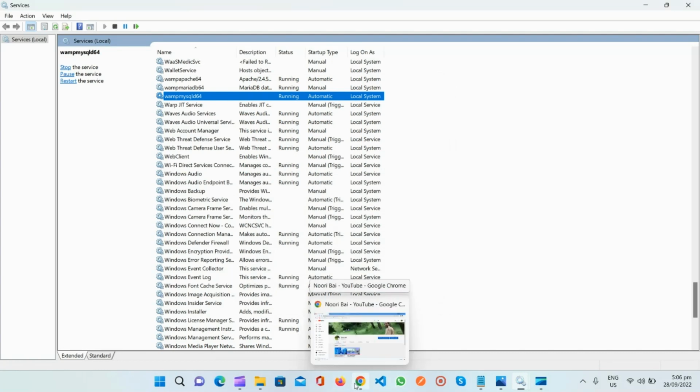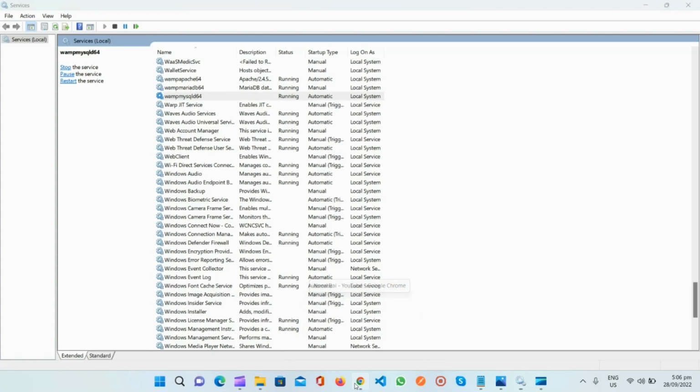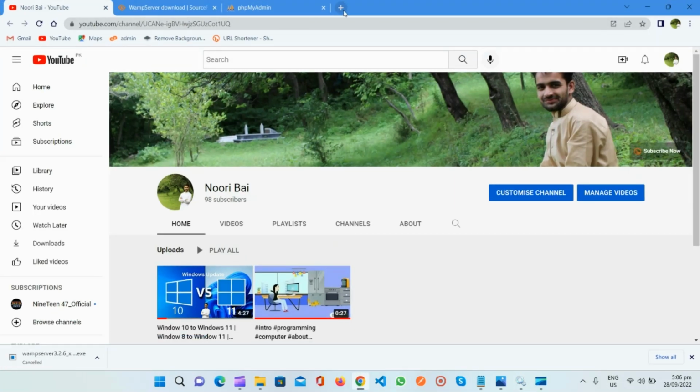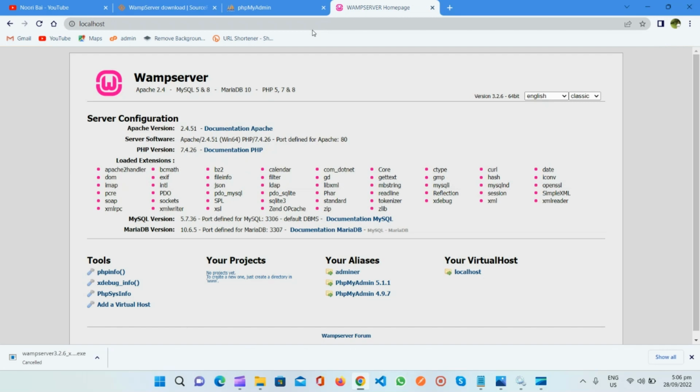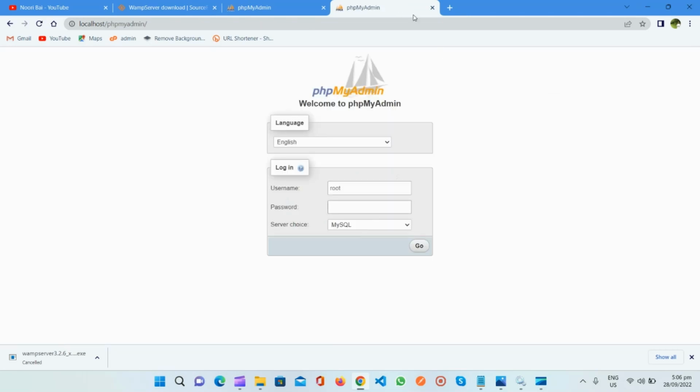After the property is set, go to the browser and check whether your server is running. Yes, of course your server is running successfully. And your phpMyAdmin is running successfully. It means your Apache server is running successfully.